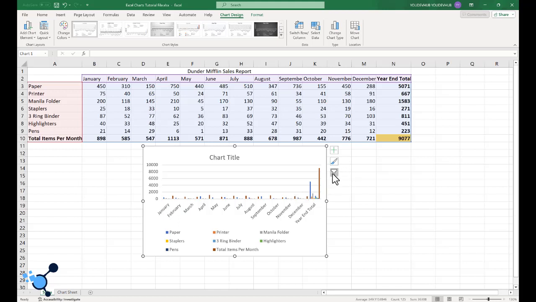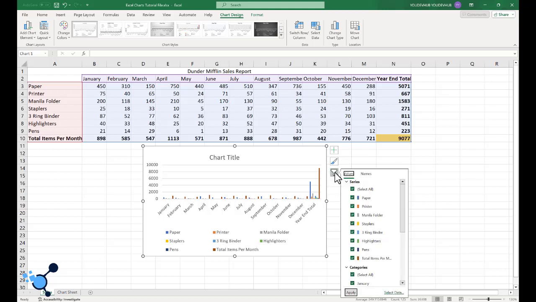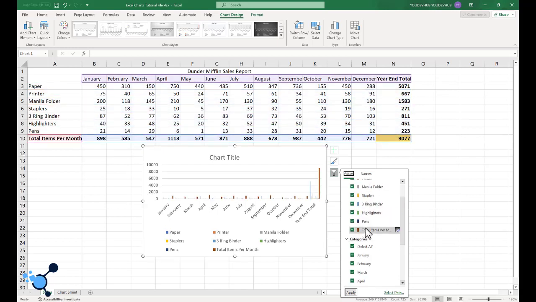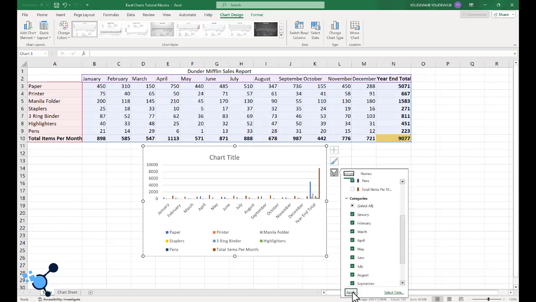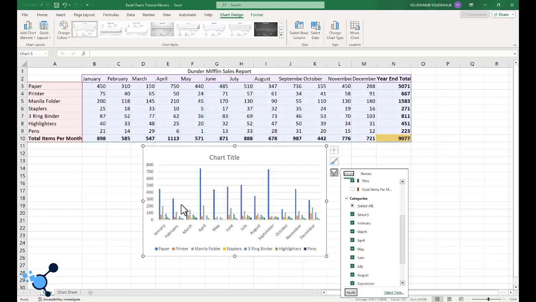Now to do that, we use the filter menu, chart filters here, and we'll click on this funnel-like shape, filter, and we can see that we have the total items per month. We can uncheck that, and you can also scroll down and uncheck end of year and click on apply. And after we apply, we see that the chart is more evenly distributed now, because those two are not applied, and we can now see the real differences between the chart.